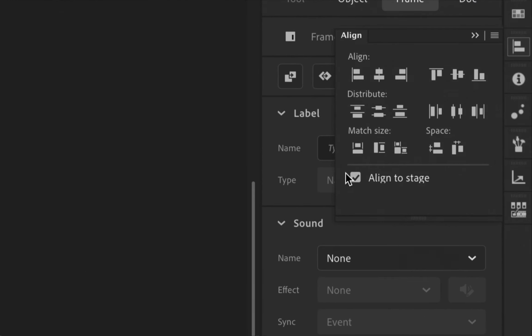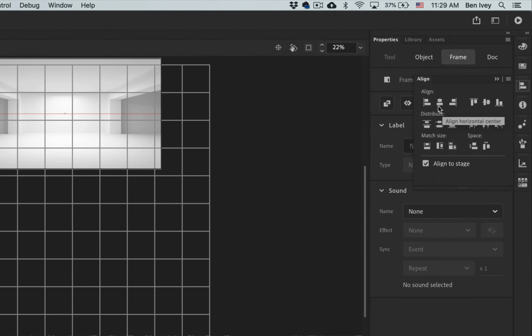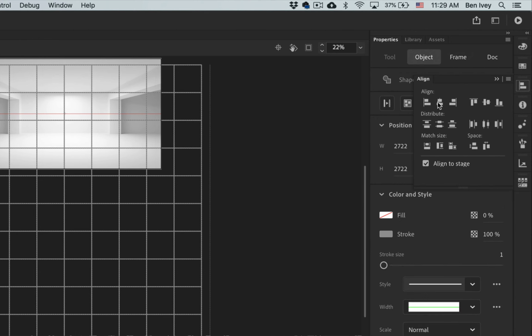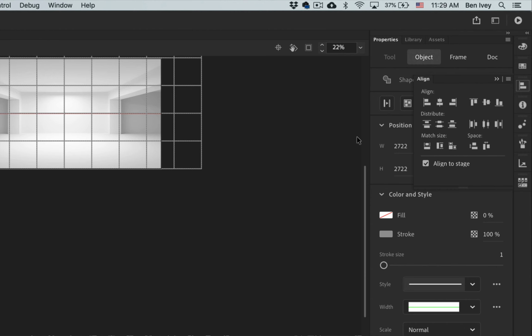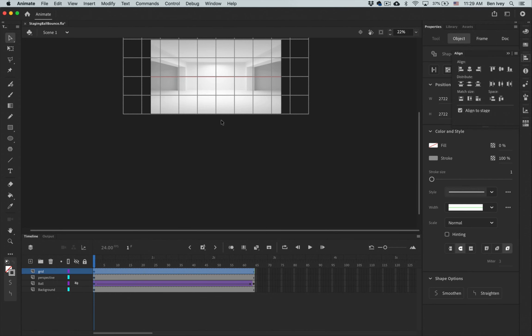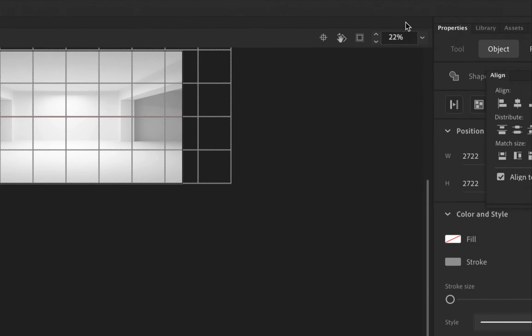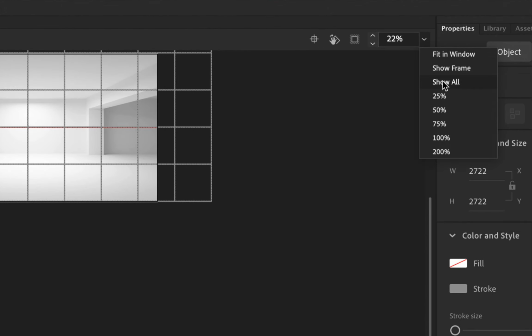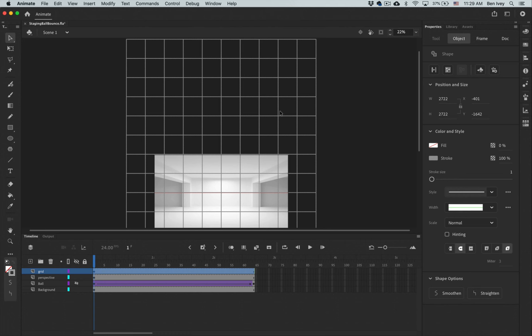Do make sure Align to Stage is checked on, and then click the second alignment. This will align everything horizontally to your stage. And then choose the last one to align everything to the bottom of your stage. Notice this moved everything over and up and nice and into alignment. Once again, we can return to our zoom level, and let's show all to show both the grid and the stage that we're working on.